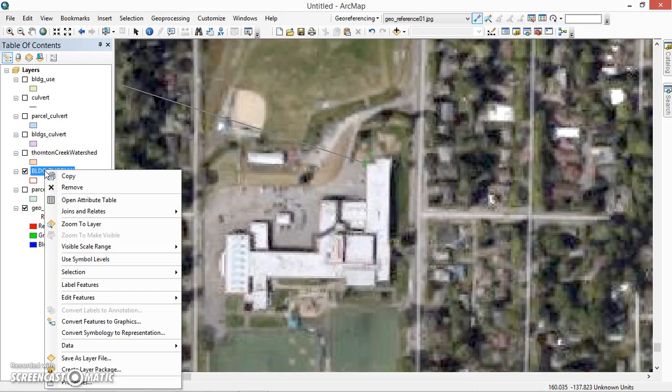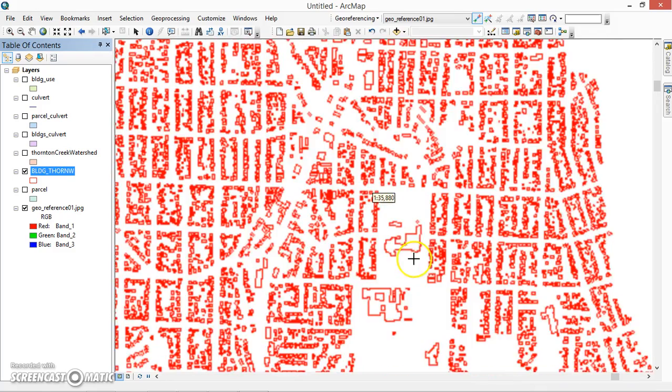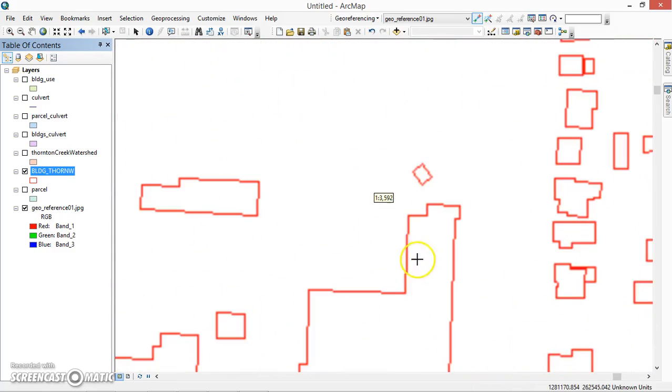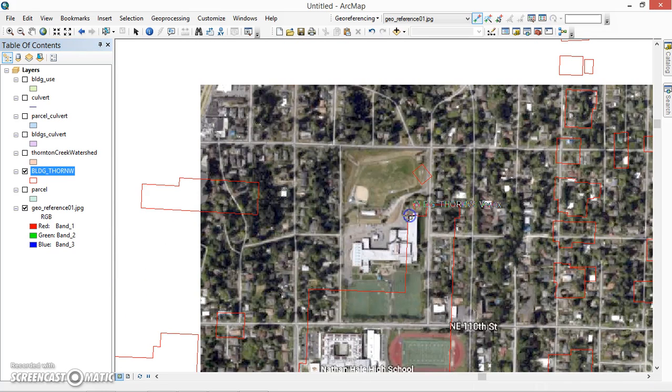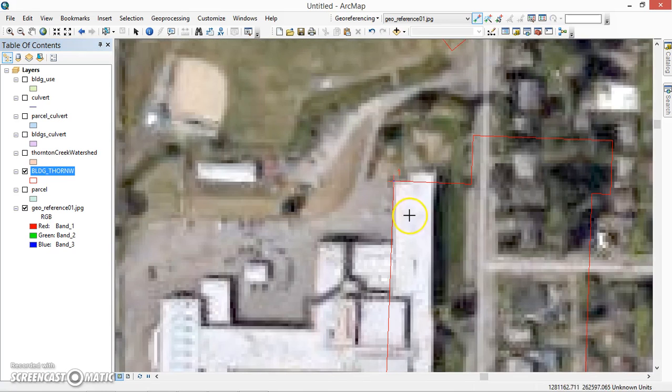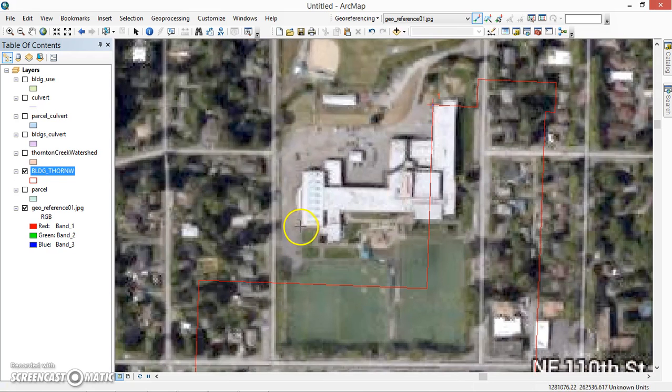Then I'm going to come over to my table of contents panel, right-click, and click Zoom to Layer. So I'm going to zoom back in to my building and select that same corner. I'm just going to click, and immediately what you see is it aligns those 2 points together. So I'm going to do this again. I'm going to click along this edge, this corner.